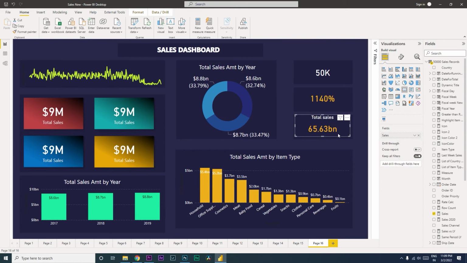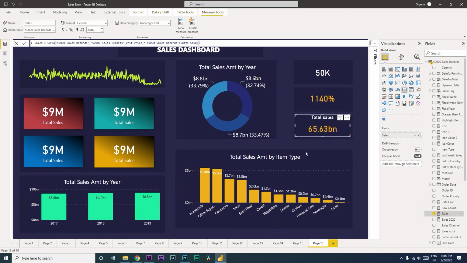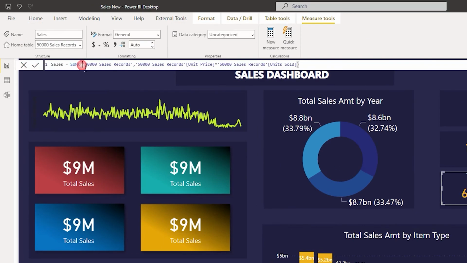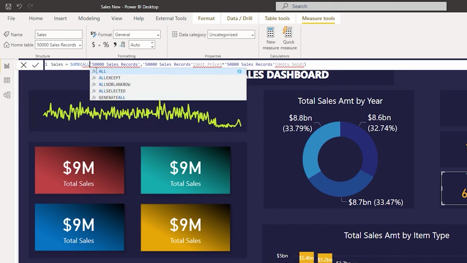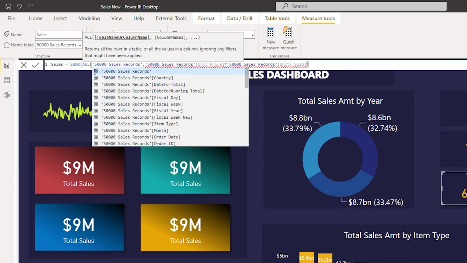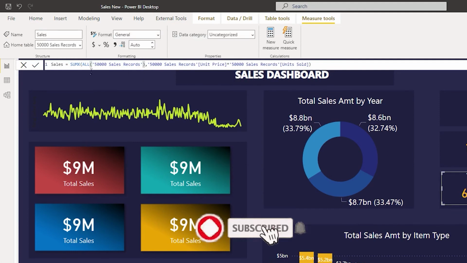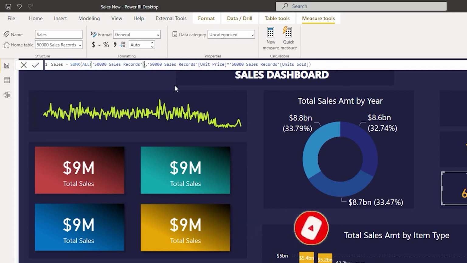So a very simple change that you will have to make to the measure that we created here is that after the SUMX formula over here, all you have to add is three letters, that is ALL. So you need to add this open bracket and close it at the end of the name of the table over here. So basically what this is doing is that it is trying to sum all the values irrespective of whether the filter has been applied or not and return the multiplication that we have over here.